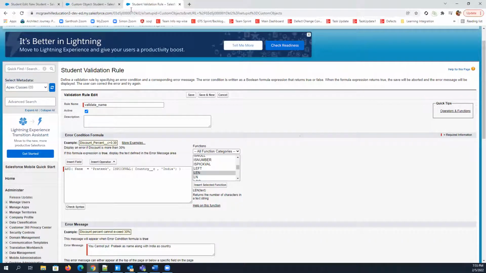Okay. Right? Do some practice with this, and if you have any question, just come back to me and we'll discuss that. So validation rule you can use.